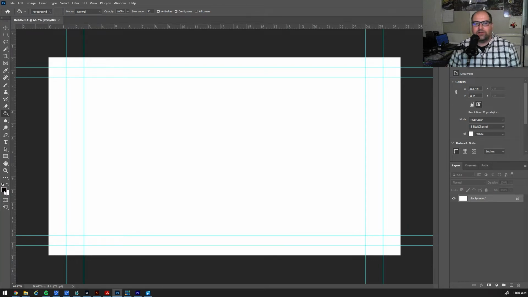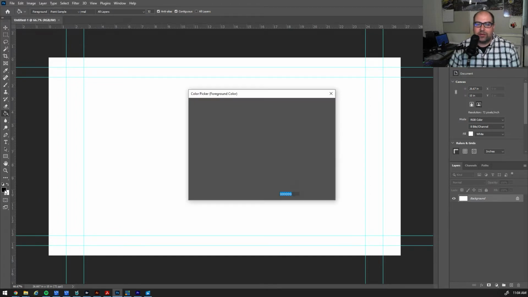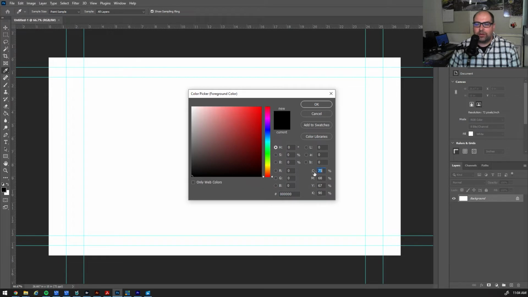By default, your Adobe will start with black and white, or whatever the last color is that you used when you were last in Adobe. So we're going to double click on the palette here. We are going to use our JP Rebel Red. So we're going to use 26, 100, 100, and 0.